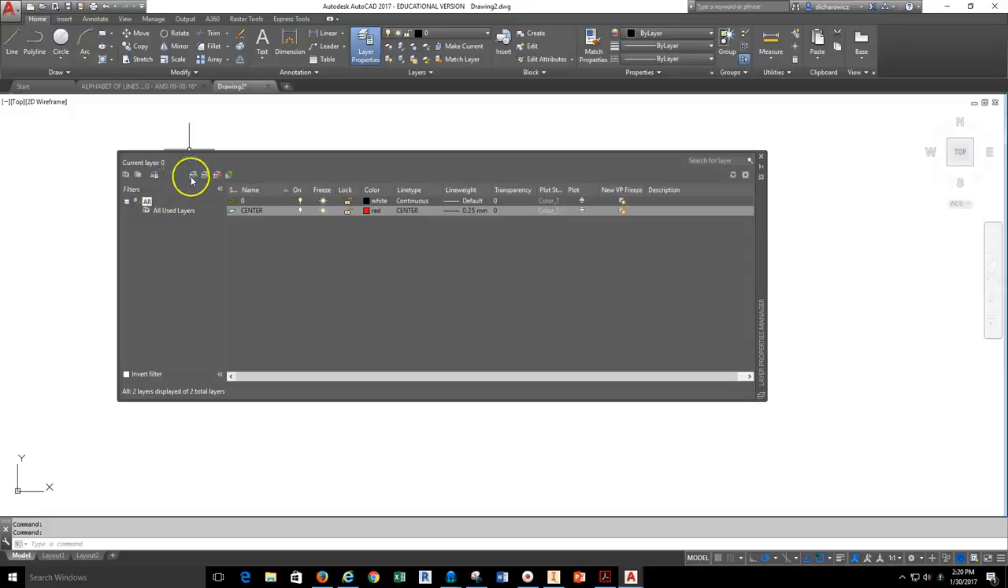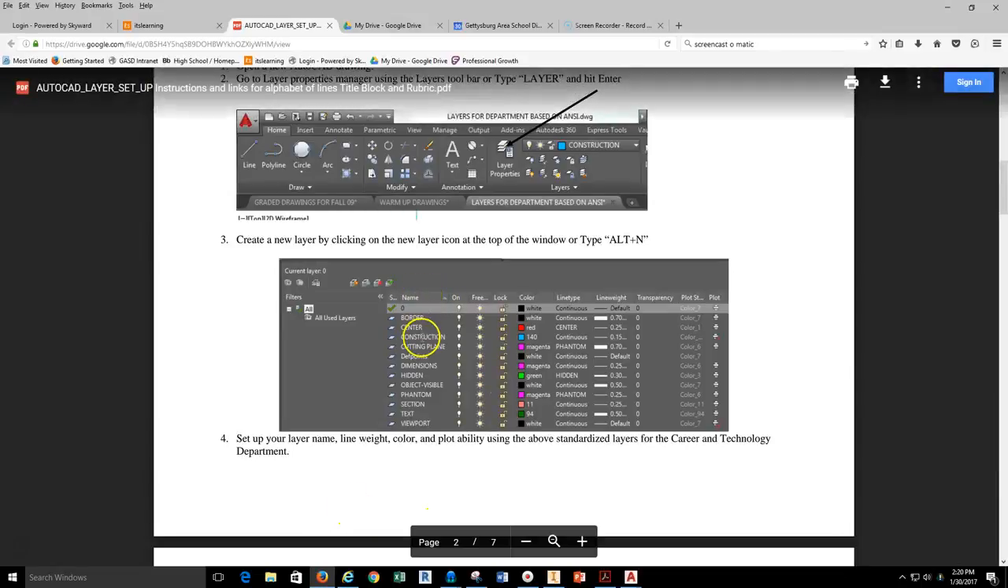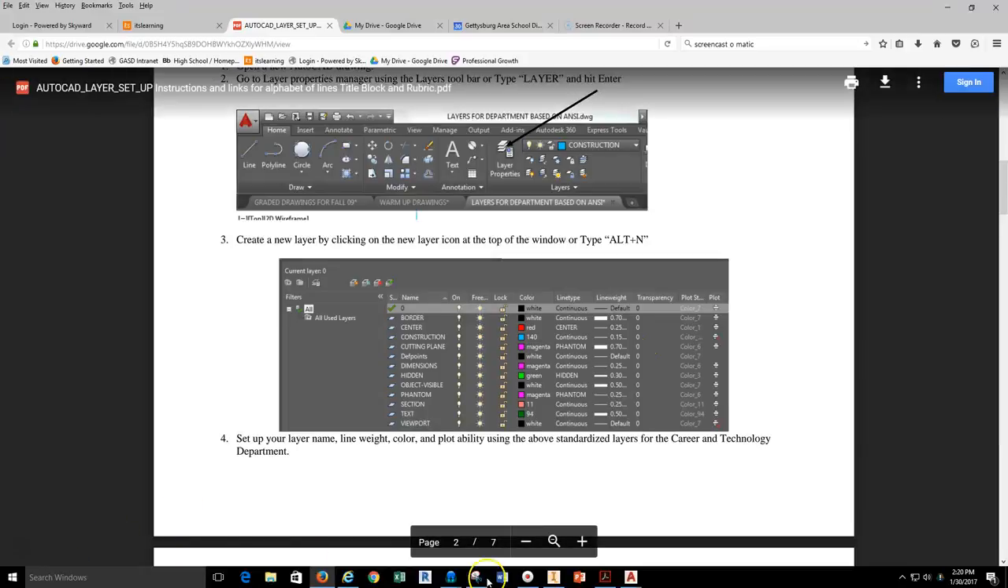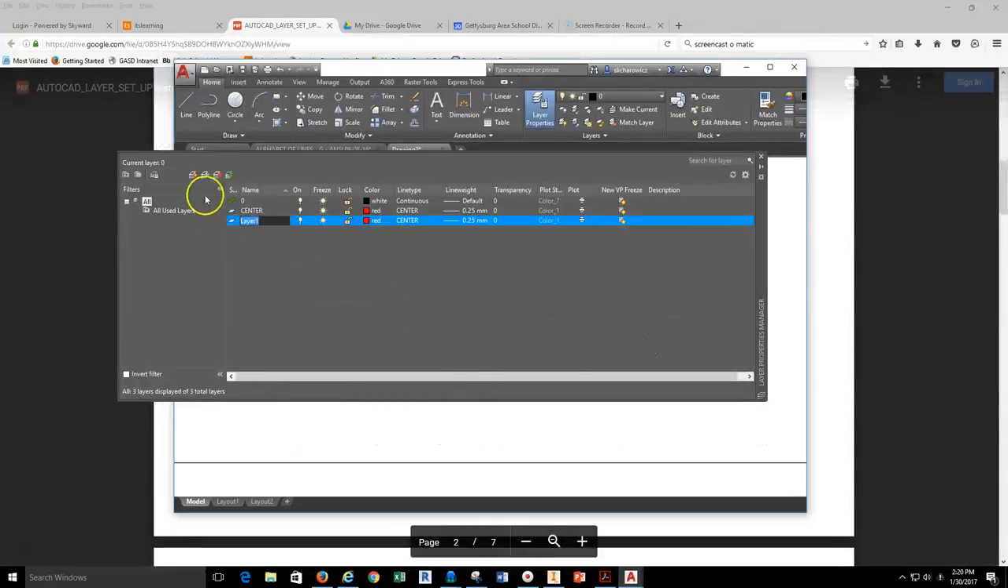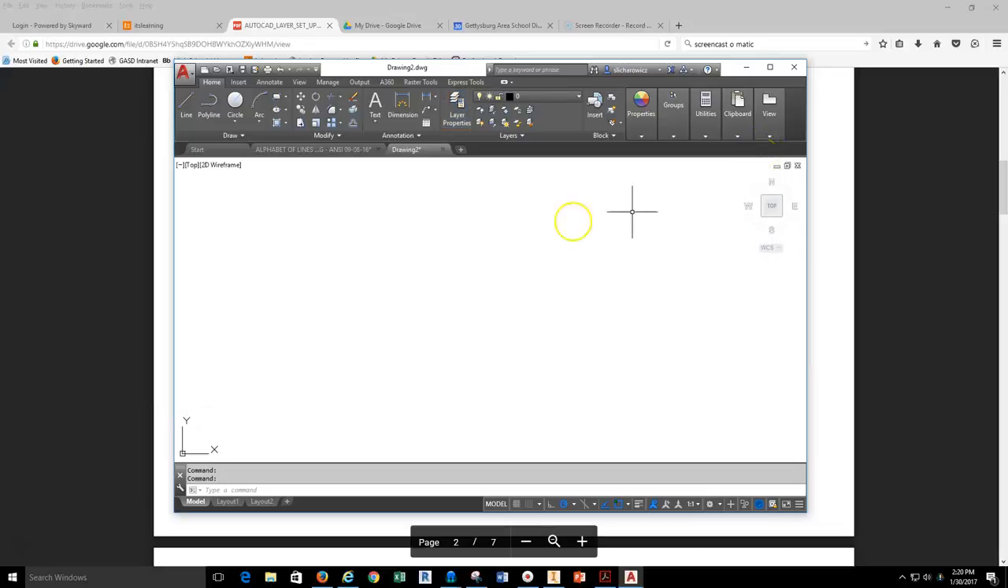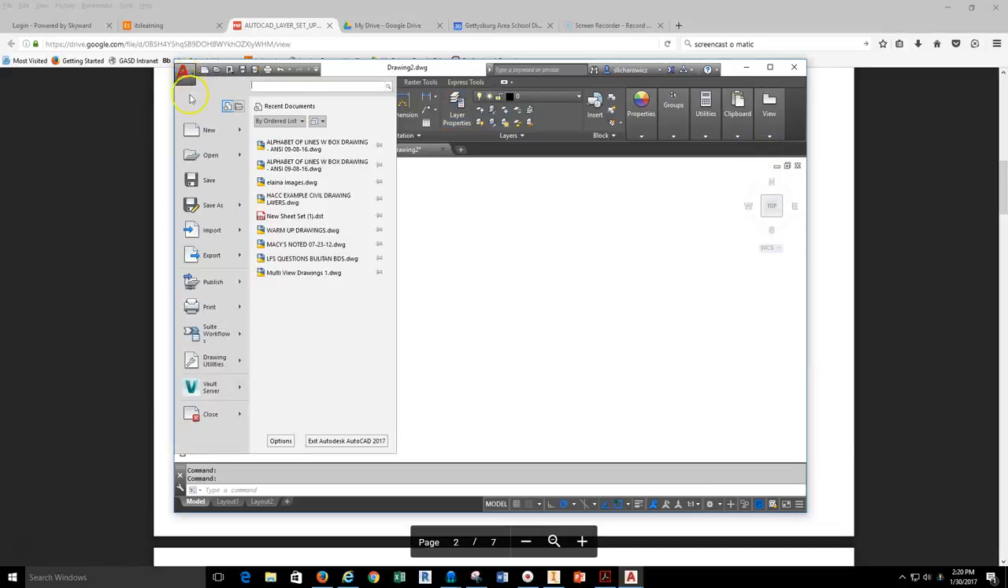We'll then continue through and create the rest of the layers that you would see here on the assignment, just selecting and moving through this list as seen. When you are complete and you have all of your layers set up, you can close out of the layer property manager, but then it will be necessary for you to save the file.